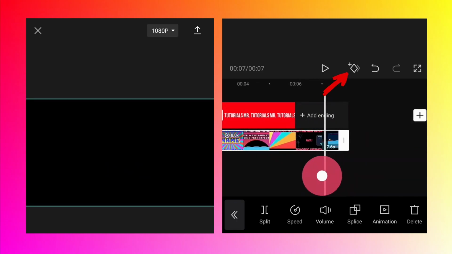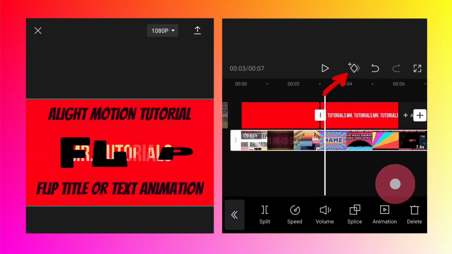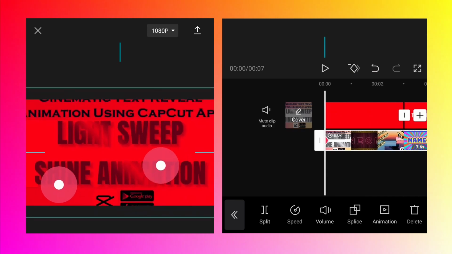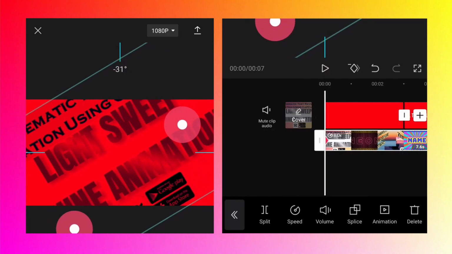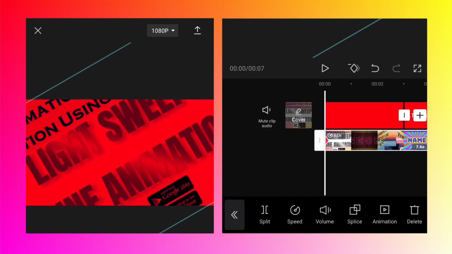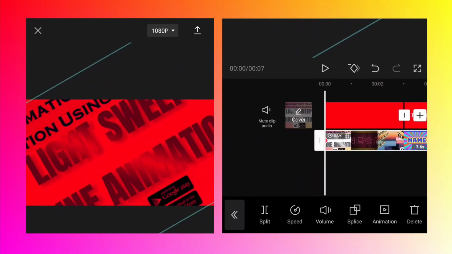So go to the end of the video. Currently it is not visible because our main track is ending before this video. We will solve this problem later. So add the keyframe here and another keyframe at the start. And while you are at the start, using 2 fingers, zoom the video and rotate it around, let's say 30 degrees approximately. Yeah, like this. Let's preview how it looks. Okay, so it looks cool.